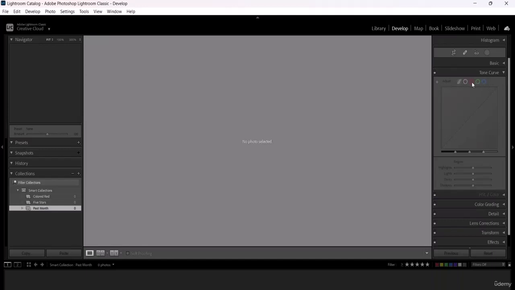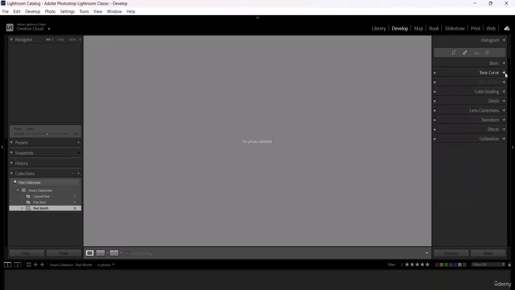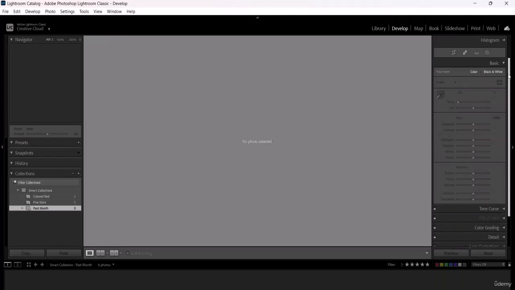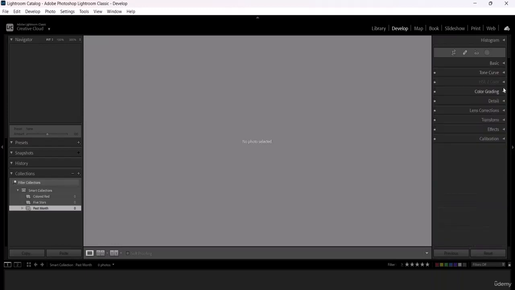If you want to fix the red, you can fix the red, then the green, then the blue. Both of them, all of them are referred to as RGB. Then you can fix the highlights, lights, darks, and shadows from here too. This is all about the tone curve, but if you want to fix specific lighting problems, go through Basics and use those options.